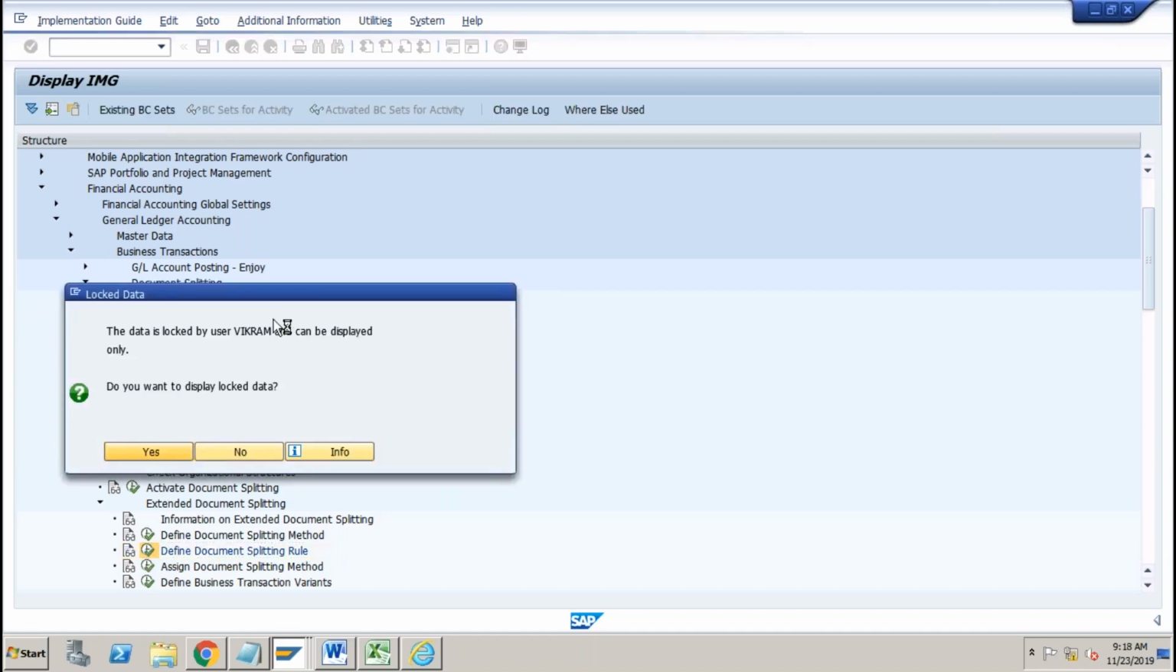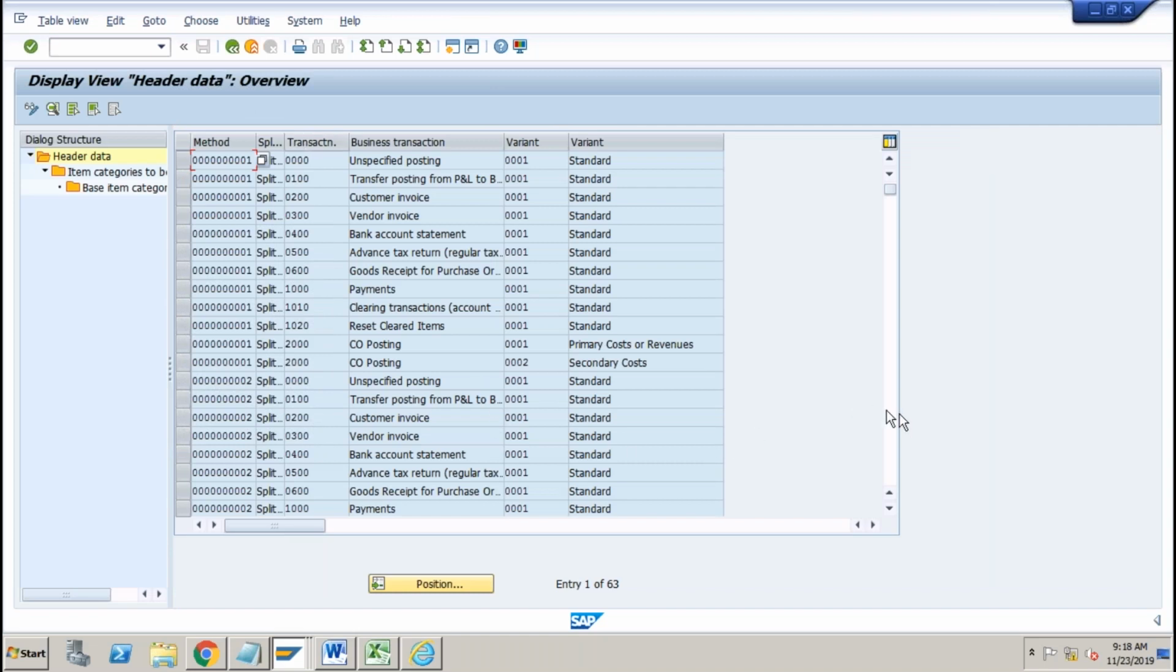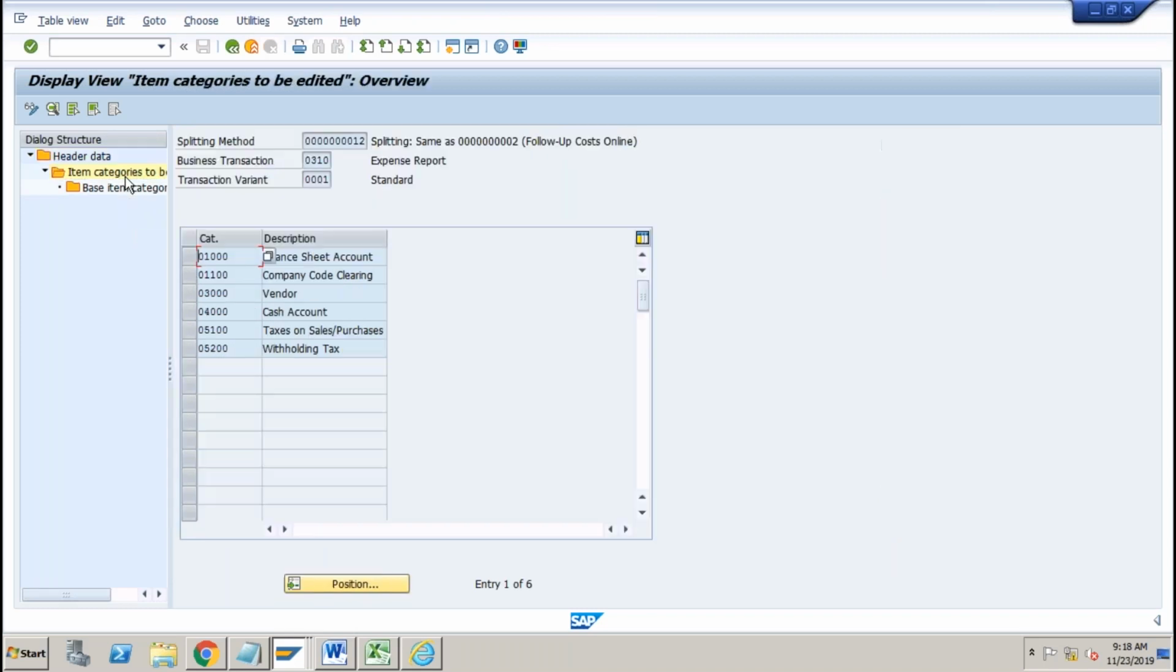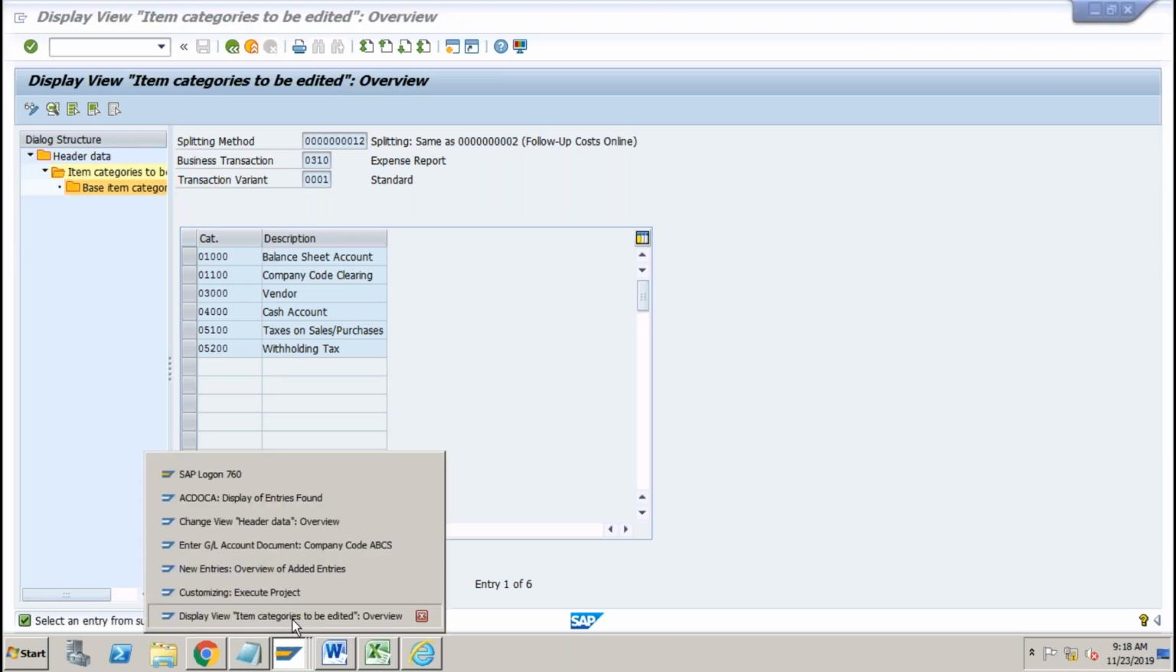Yes. See, what happens is, if I go to 12 for 310, item categories to be edited. Maybe what happens is normally the system also has a capacity that for some of the bank accounts, it will automatically determine the category as bank. So maybe we need to create a bank category here, which will pick the values from the item category expense. Okay, let's try that. So I think it's already open in my case.